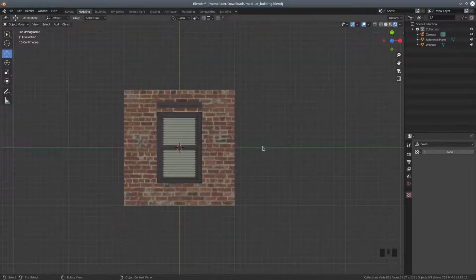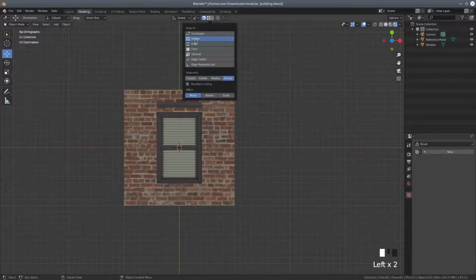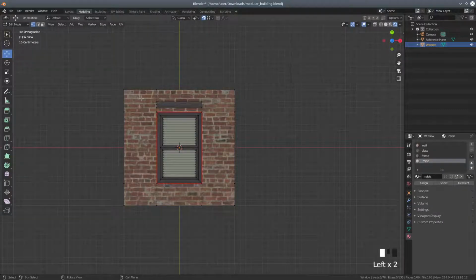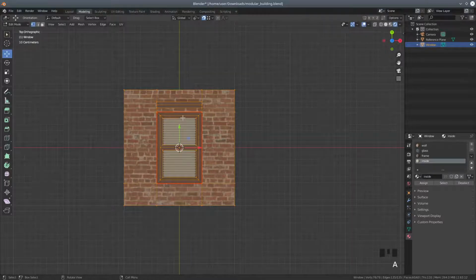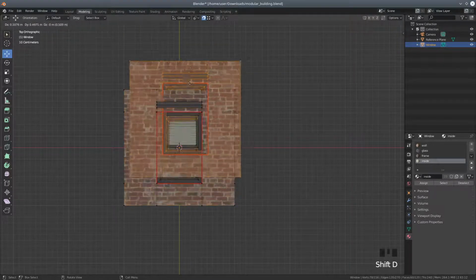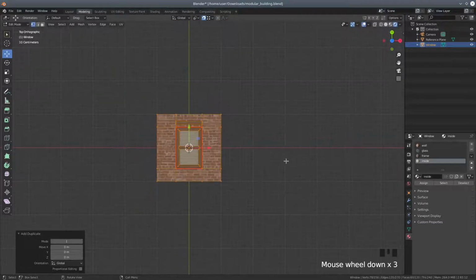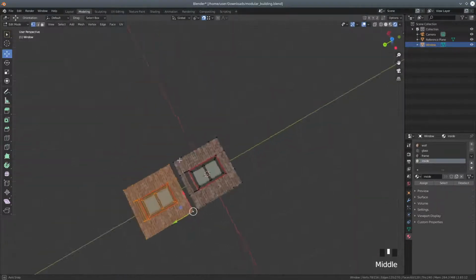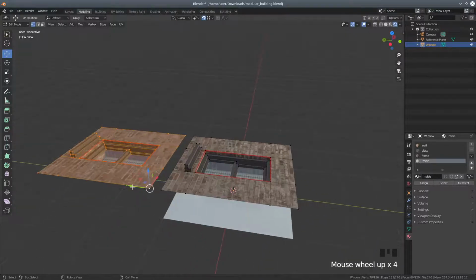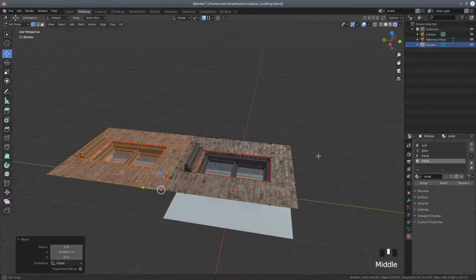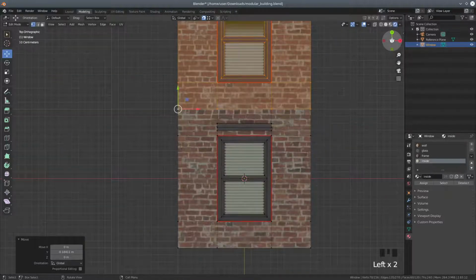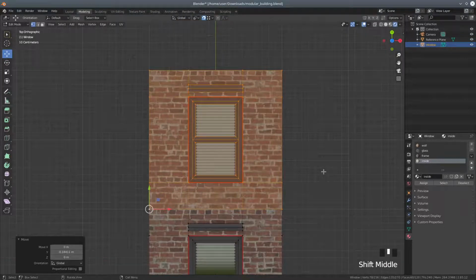So the first thing we're going to do is duplicate this window. So I'm going to turn my snap on to closest, select my window and do Shift D. I'm just going to move it up out the way. I'm going to select one of these vertices and move that and snap it onto the other one like that. And then we can go back to the side view.